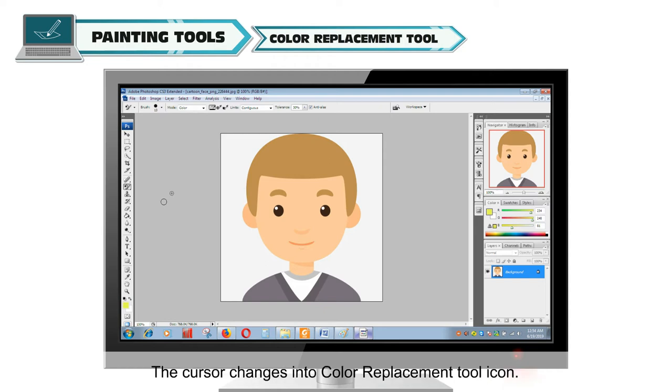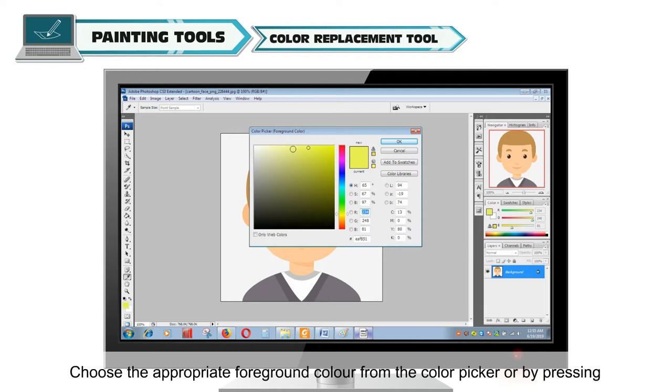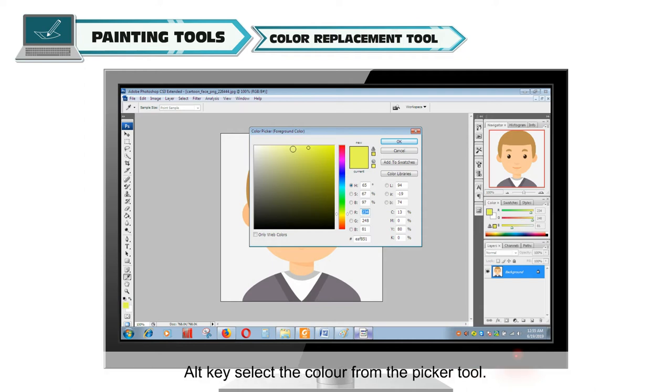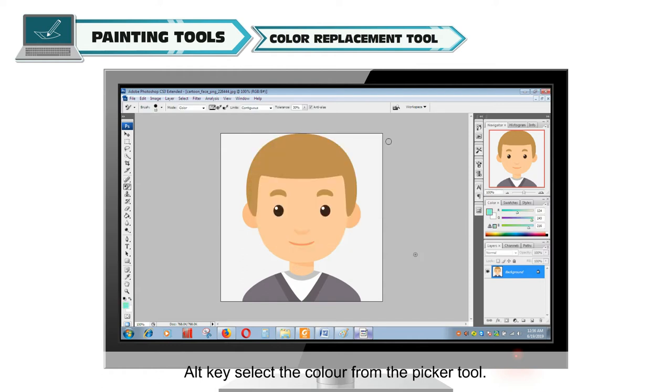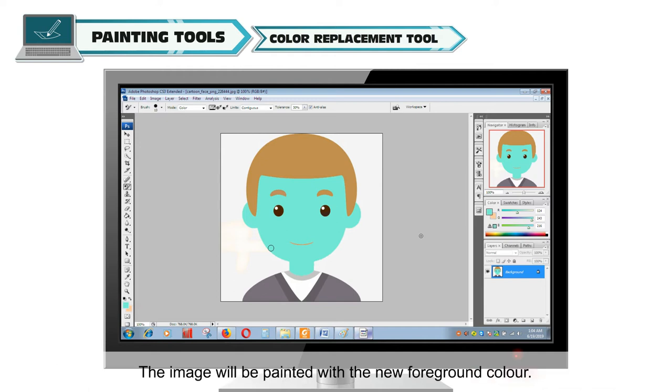The cursor changes into color replacement tool icon. Choose the appropriate foreground color from the color picker, or by pressing Alt key, select the color from the picker tool. Drag the mouse over the portion of the image where you want to replace the color. The image will be painted with the new foreground color.